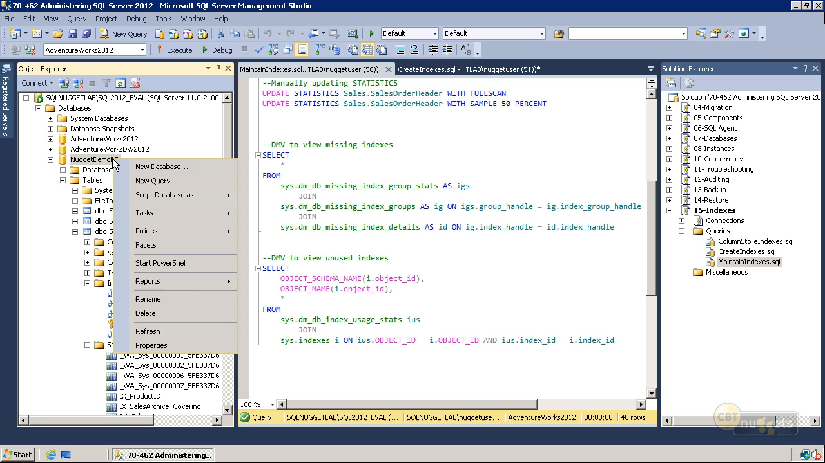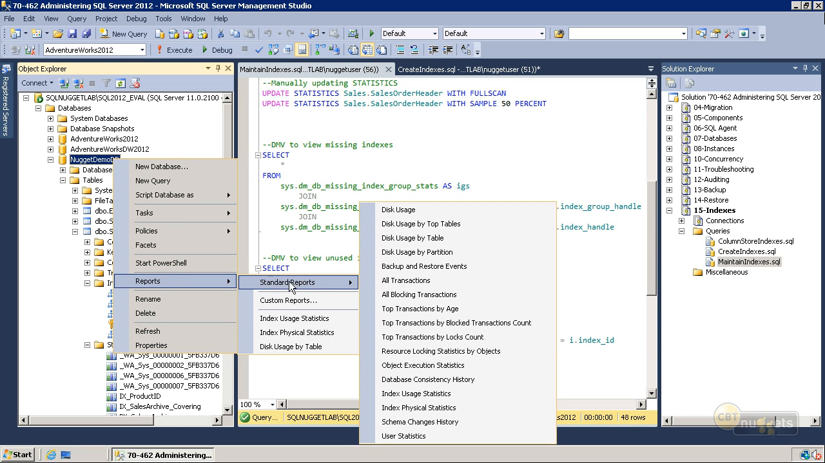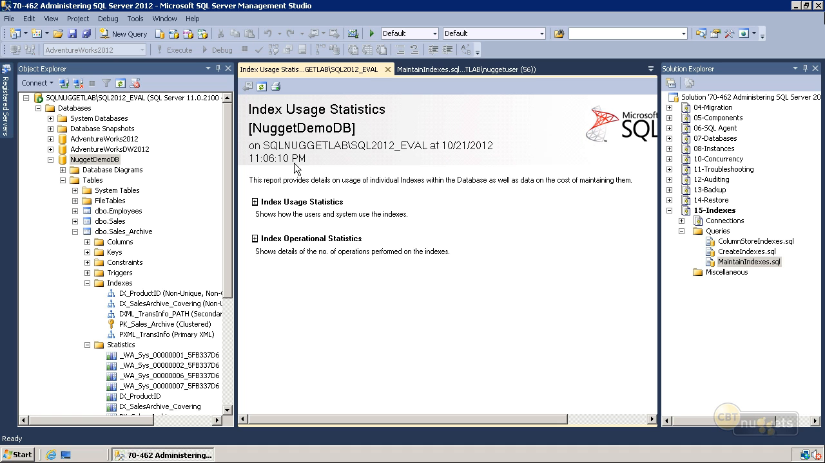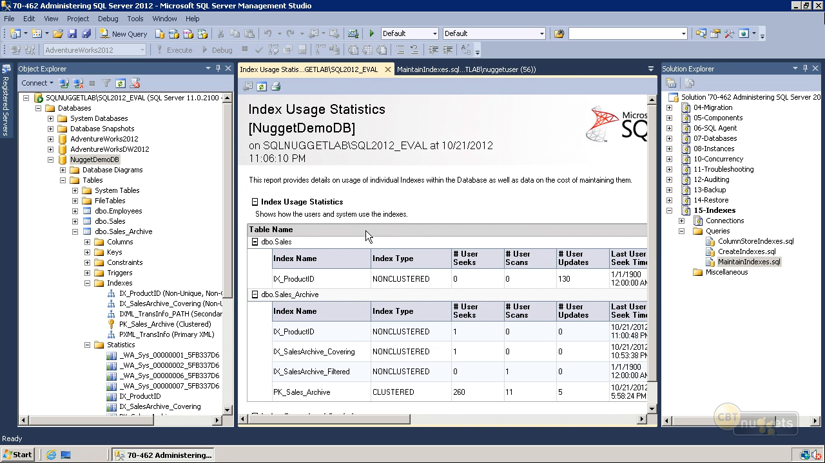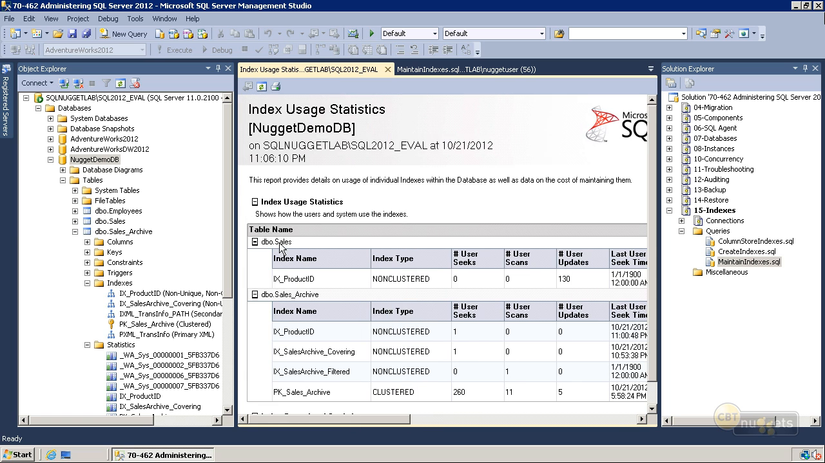And the other report I wanted to show you was the index usage statistics report. If we head down to reports at the database level again and choose the index usage statistics report, this is a great one for finding out what indexes are being used and how they're being used. Because we can see here in the usage statistics all the non-clustered and primary key indexes we created. This shows us seeks versus scans versus updates on the index and gives us the time that they were last used. So a good one for troubleshooting.